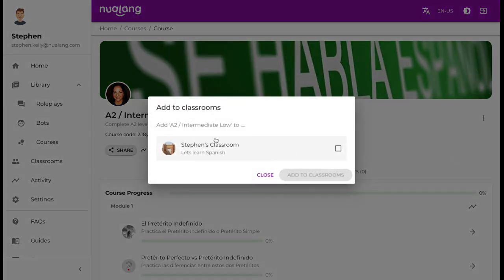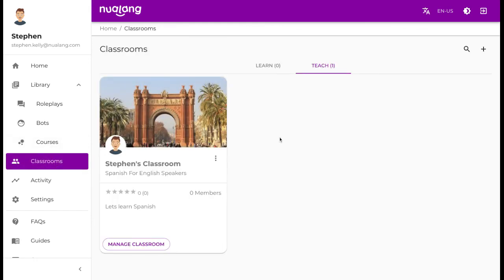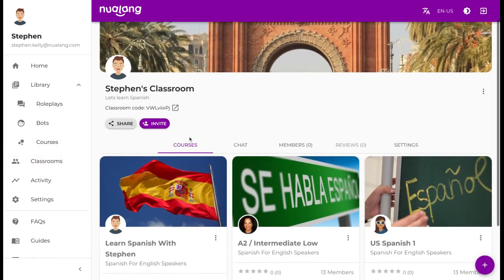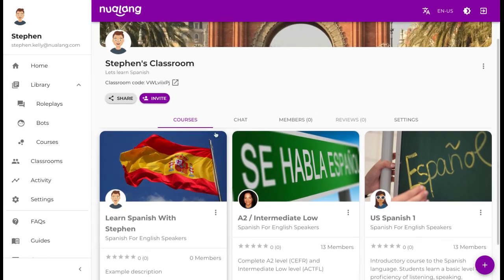And as you can see, we have the classroom we set up earlier. So we just hit Add to Classrooms. And now A2 Intermediate Low has been added to our classroom. So now we can go back and check it out. There we go. Now we have 3 different courses added into our classroom and our students have access to all 3.